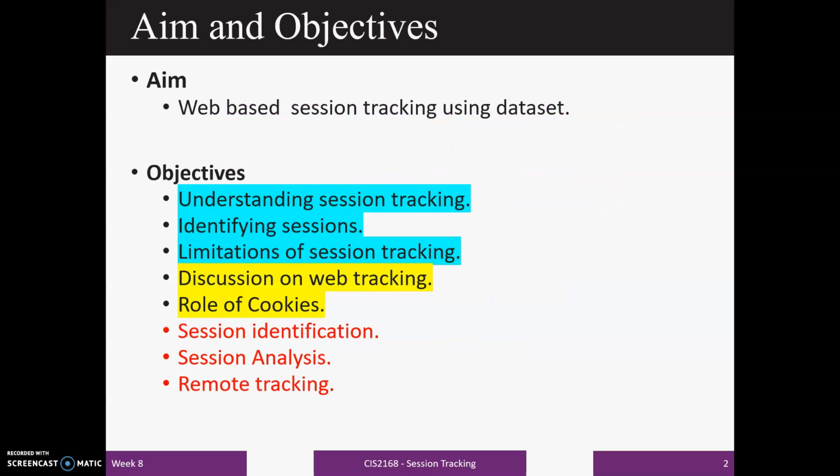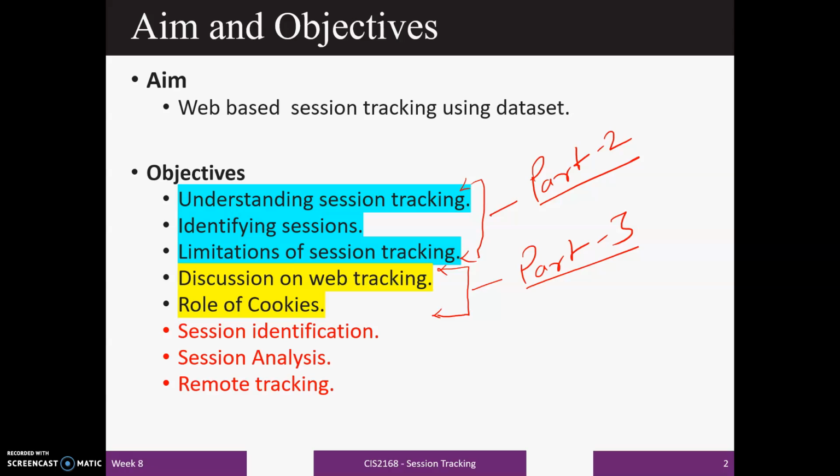In part 2 we completed these 3 objectives. Completed these 3 in the part 2 video lecture. Now in part 3 we'll cover these 3, and as I said, the last 3 objectives will be covered during the tutorial session.